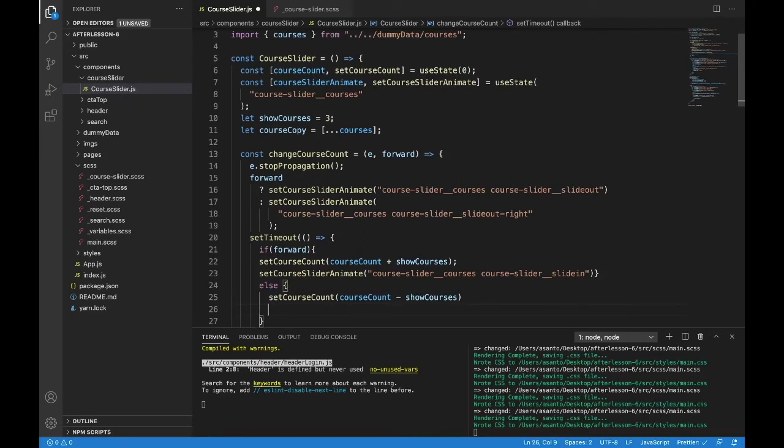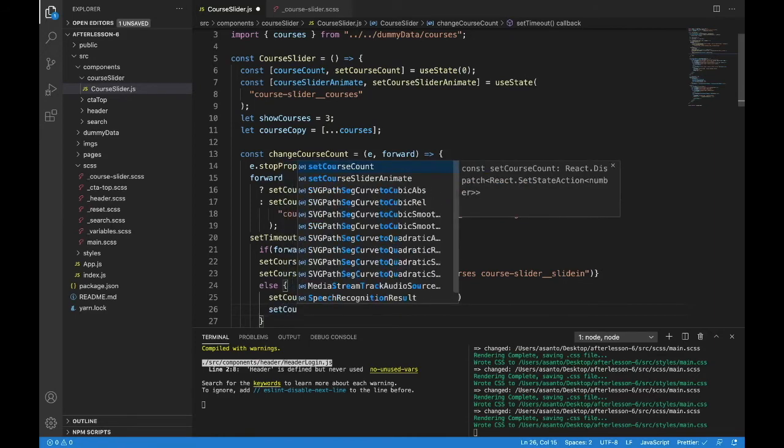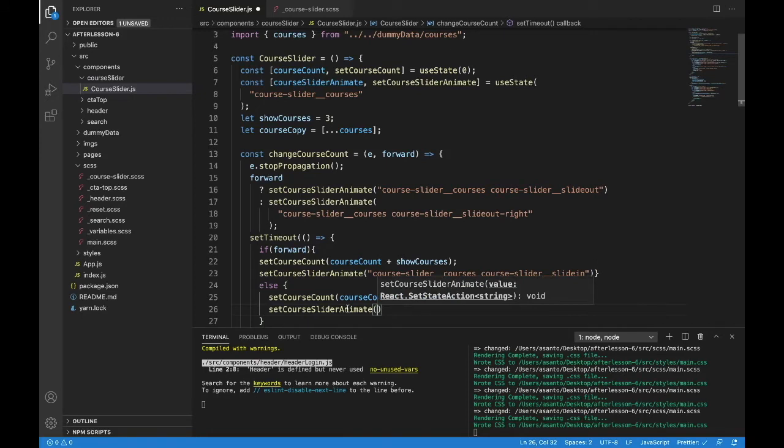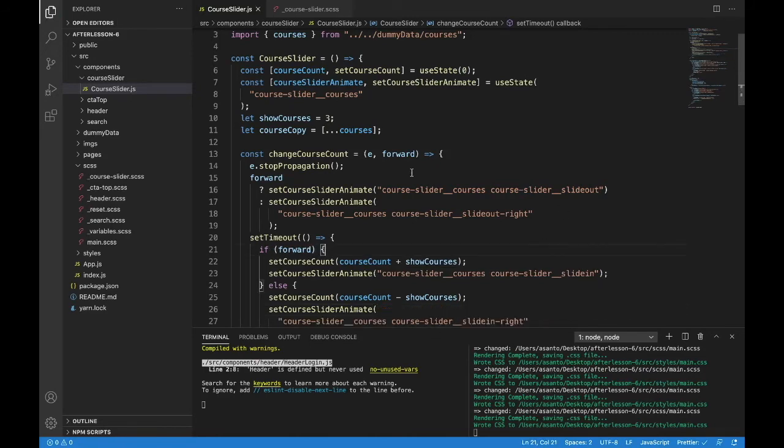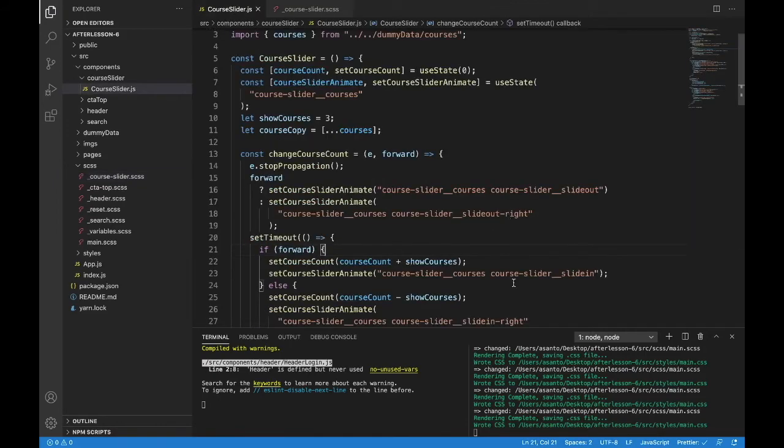So we will set the course slider animate here as well. Set course slider animate. And we'll take this one and we'll change it to slide in dash right. No, it shouldn't be dash dash, just dash right. Pretty sure that's how we did it. Just dash right. Okay. So we have our slide out dash right and slide in dash right.